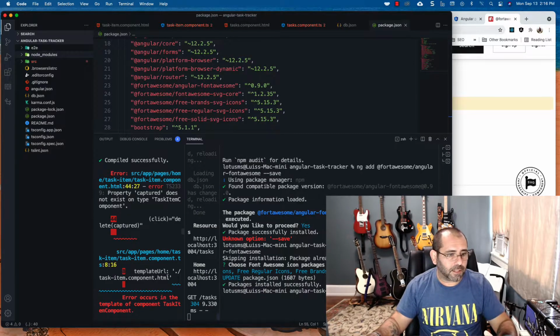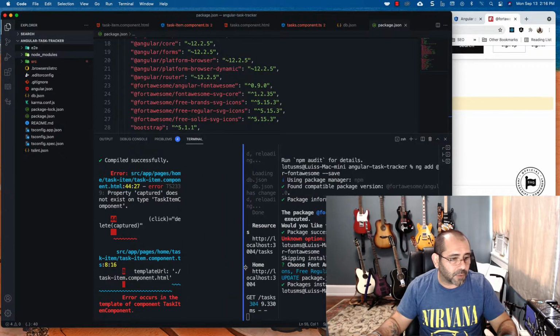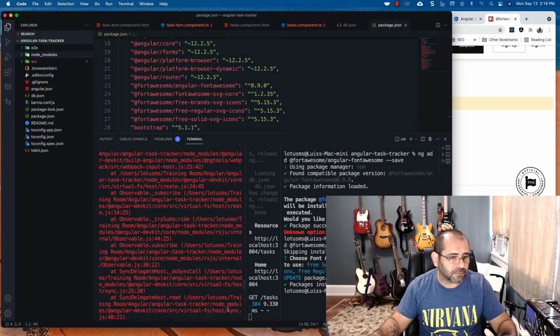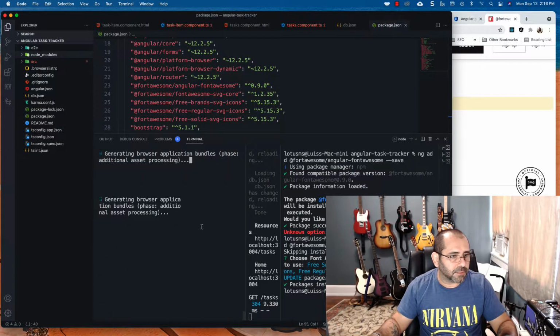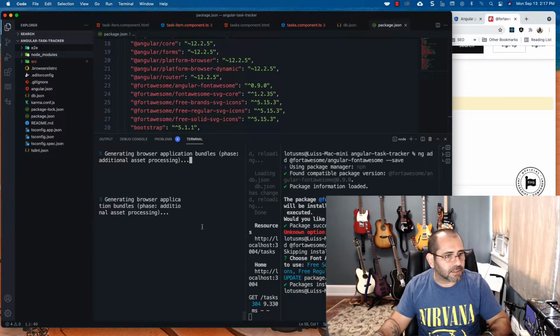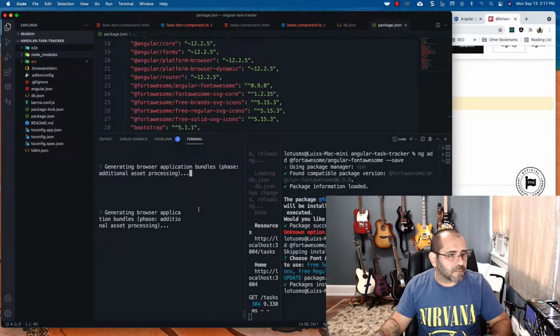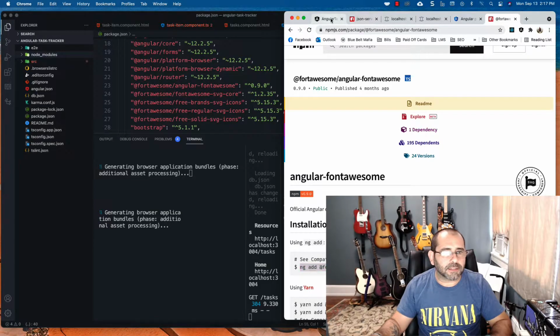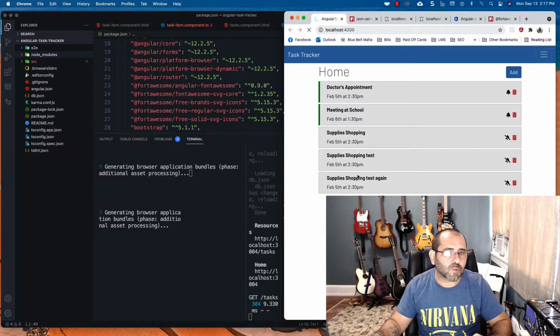Great. All right, now let's see if we are actually running. Let's go to the bottom of all this mess here. It's generating the application. All right, generating assets. All right, let's give that a second. Let's see if we're running.